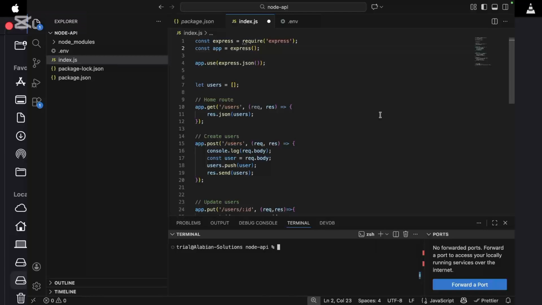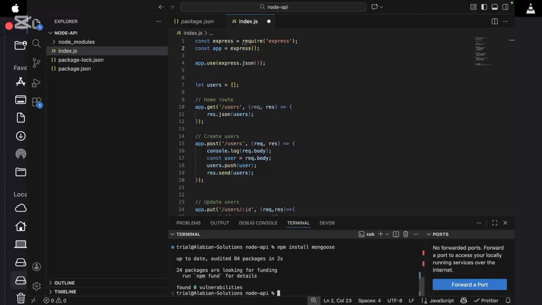In the last video, we built a REST API. Now, let's make it real. Let's install the tools that we need. First, I'm going to install Mongoose. So I'll say npm install mongoose. Mongoose is the package that will enable us to connect our Node application to MongoDB.